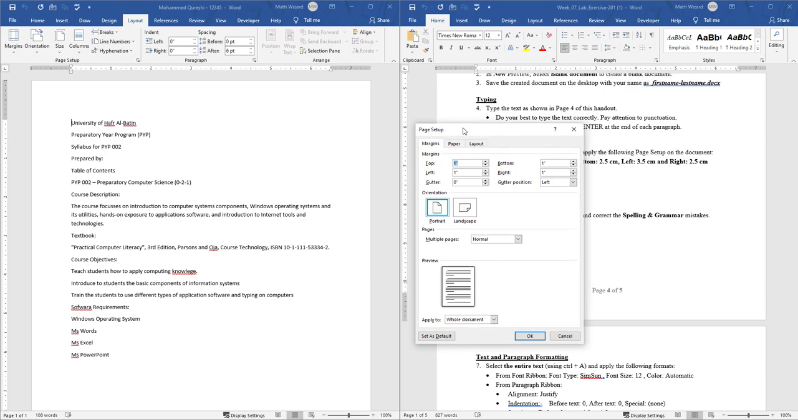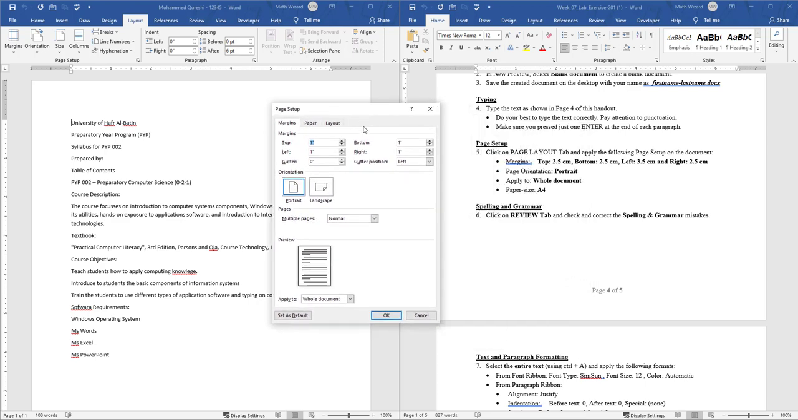How do we change it? By default, whenever you open a Word document, the size will be 1 inch. But we don't want 1 inch, we want to change it to 2.5. So let's change it. Top should be 2.5 centimeter. Don't forget to write the centimeter, otherwise the calculation will be incorrect. It will consider it as inches. Bottom should also be 2.5 centimeter. The left side margin should be 3.5 centimeter, and the right side margin should again be 2.5 centimeter.